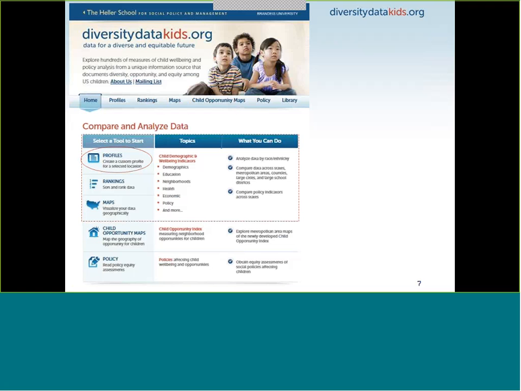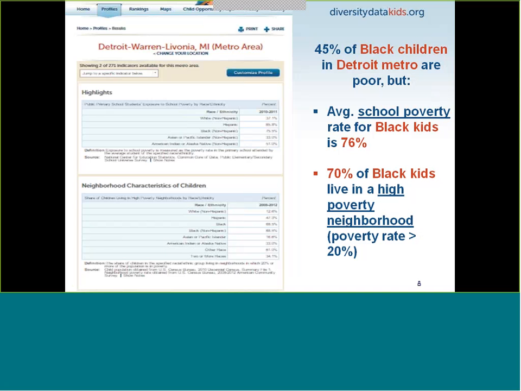To start a little deeper dive on our profiles, you can get to that right from the home page of the site. In our profiles, you may choose indicators. Here you can see an example of the Detroit metro area, and we are selecting 2 of 271 indicators that are available for this metro area. And from this information, we are understanding school poverty and race.